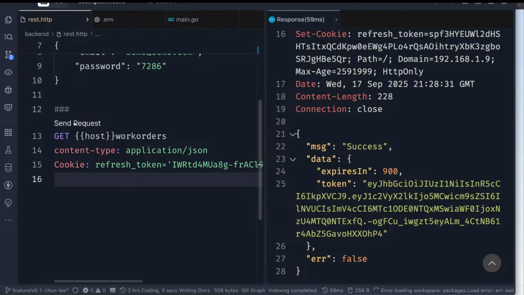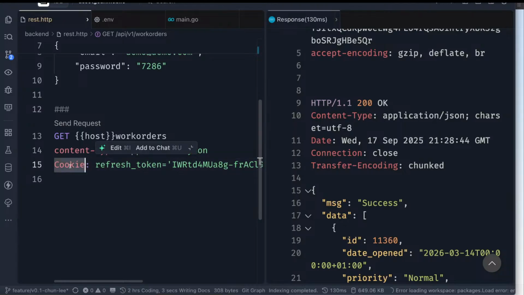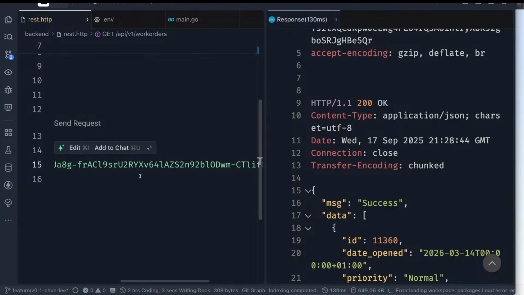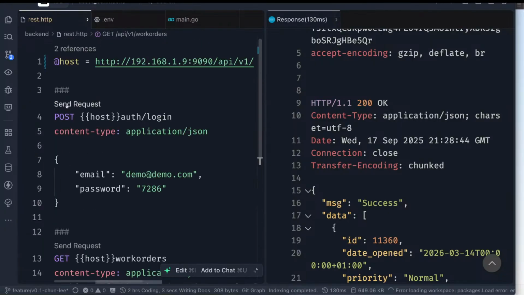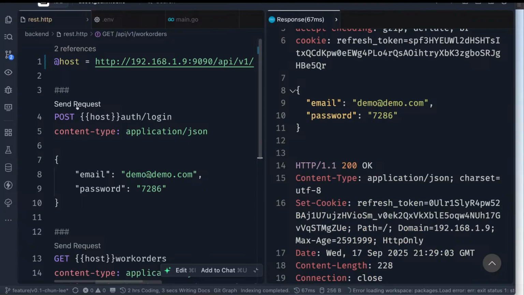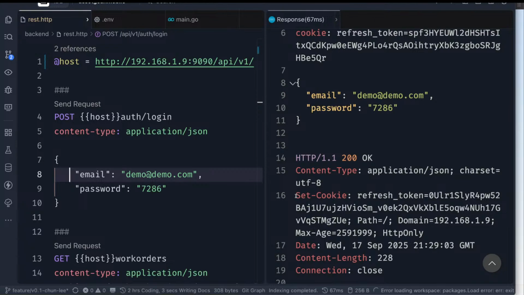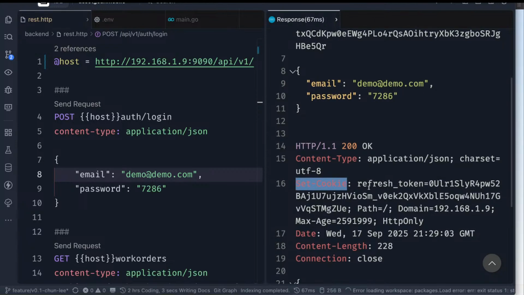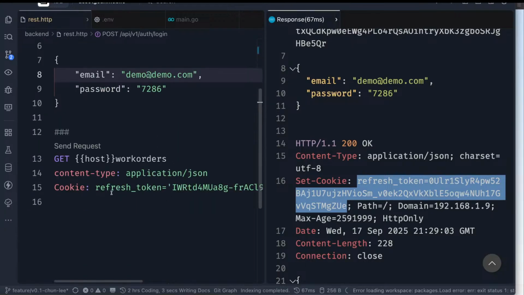So this is an example. If you do something like this, you should be able to have a call. Now you can see that I did a call. This is a cookie set, so you have to use cookie like this, refresh token, and pass the cookie information there. Now how do you get the cookie information? When you log in with your details, the system sets cookies. You get cookies like this, and you can copy this and have it inside here.